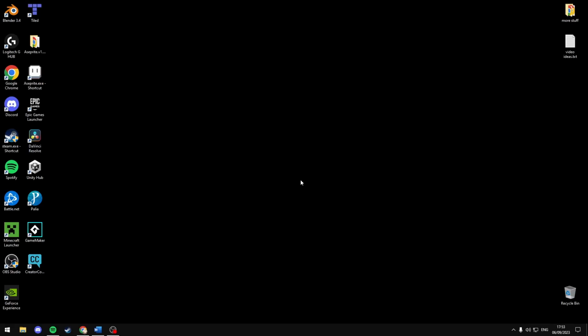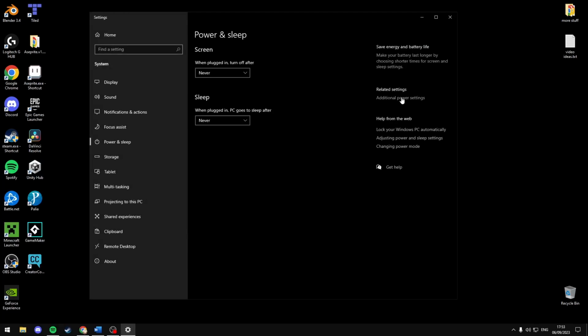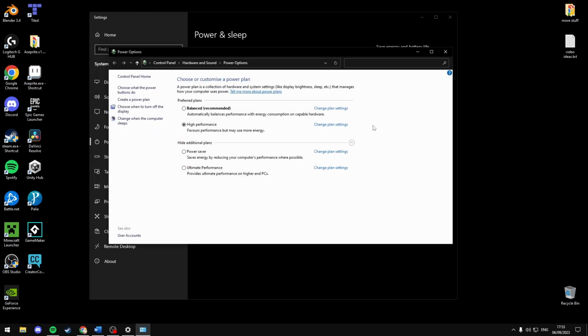Hey everyone, today I'm going to show you how to restore different power plans on Windows 10 if the options are missing. If you right click the start menu and select power options, when the window pops up on the right side, select additional power settings. The control panel window for power options will now appear, and if you're having this issue you'll notice that there is very minimal options to choose from. You're either missing high performance, balance, power saver, ultimate performance.